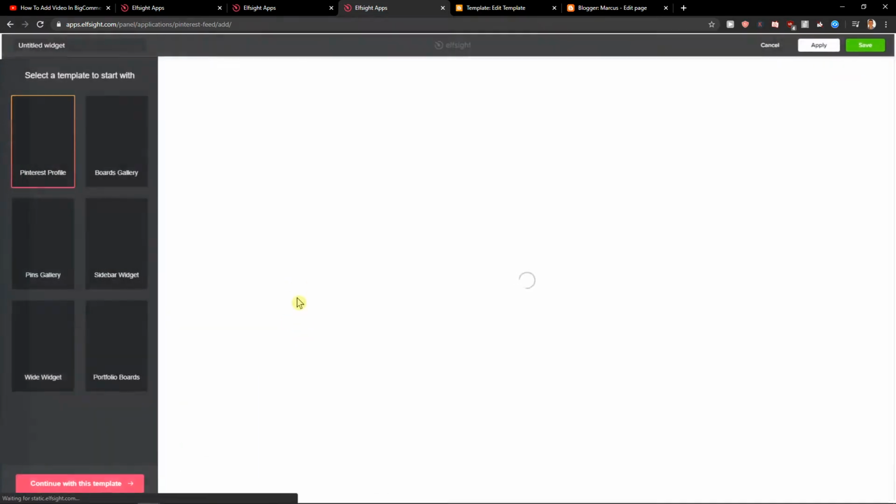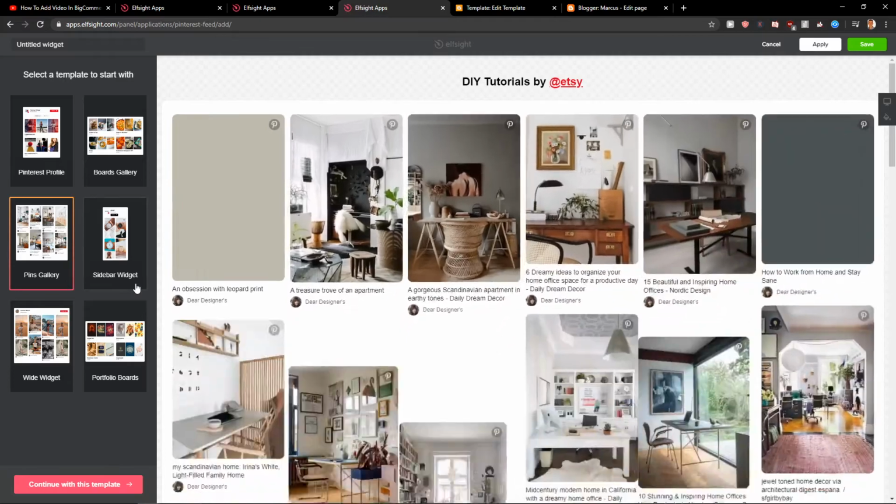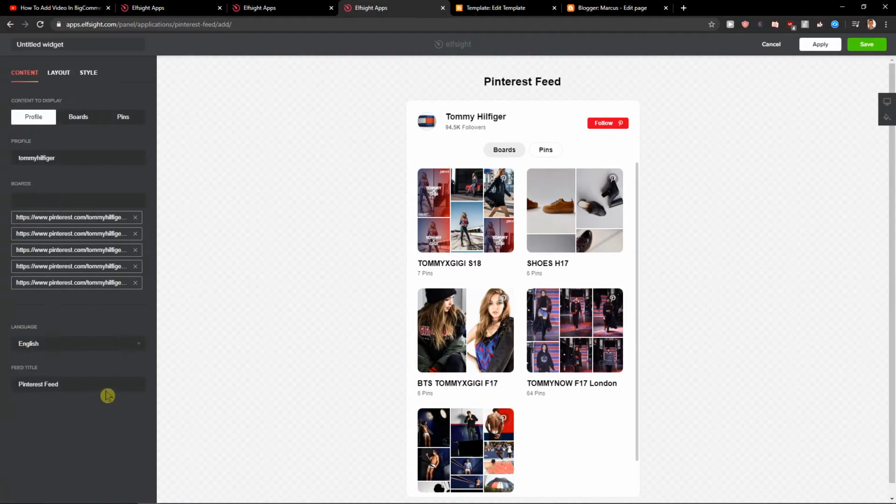Let's click on it. Now you have the option to choose between boards gallery, pins gallery, and sidebar widget. I recommend going with the Pinterest profile, but it's really up to you what you like. Let's continue with the template.